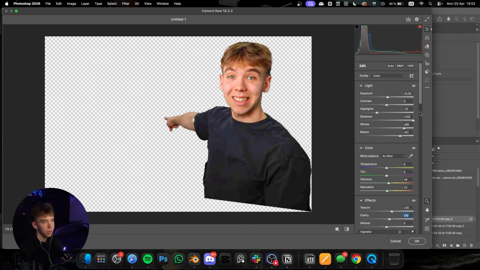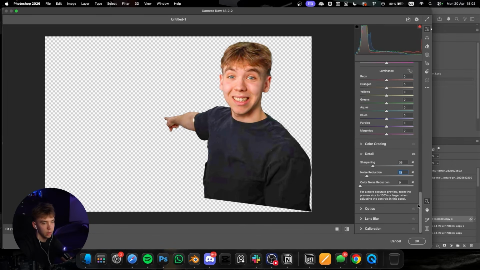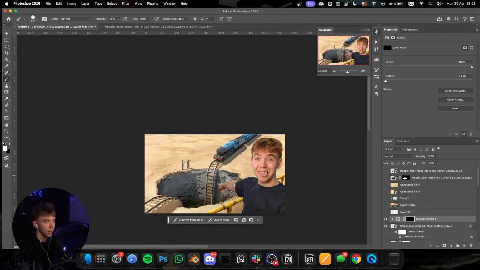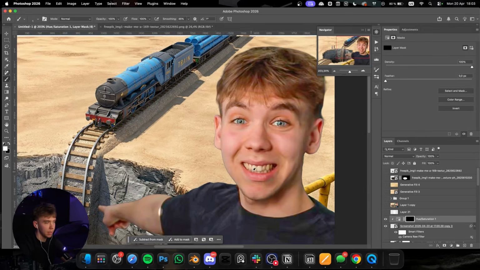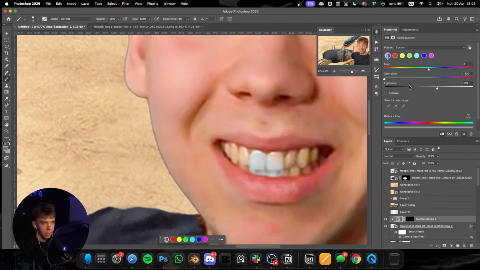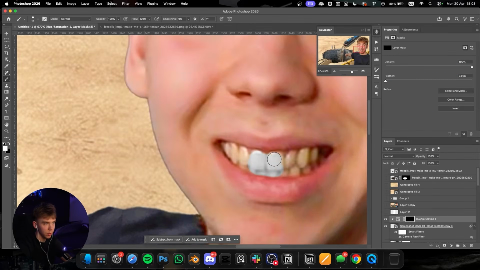I'm going to add some clarity as well, and like this, I think we're good to go. Now, the next thing I'm going to do is make my eyes and teeth white. I'm going to use the hue and saturation and turn down the saturation, lightness up to make them slightly brighter as well. And just like so, you can just draw into the teeth.